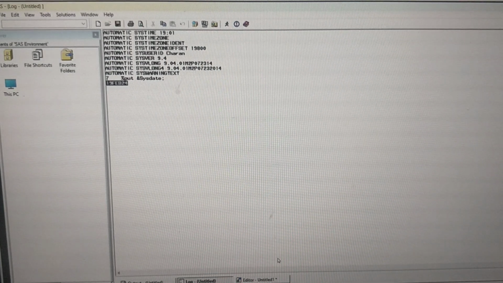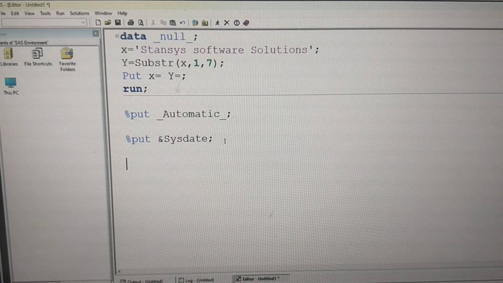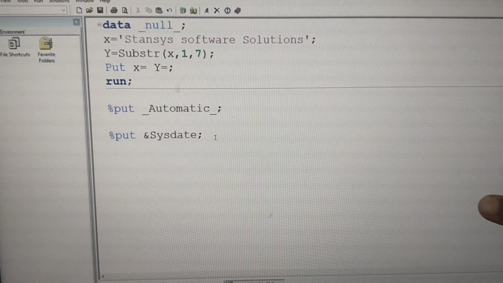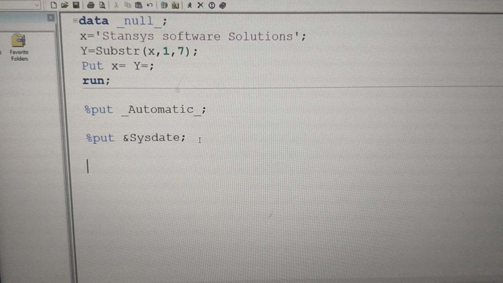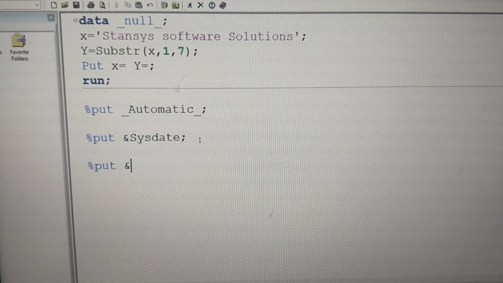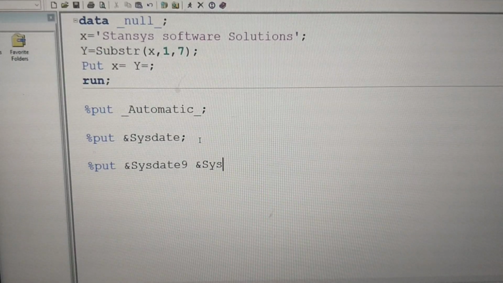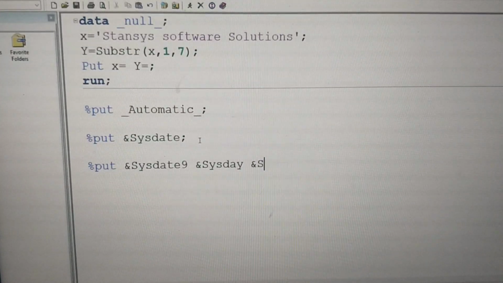Now, if I want to print two or more system defined macro variables at a time, how can we do that? I want to print the sysver, the sysday, and the sysdate9 also. Then %put, and whatever macro variable names you want to display, please mention those macro variables, but each and every macro variable name must be prefixed with the ampersand symbol. So first one is &sysdate9, next one is &sysday, next one is &sysver.